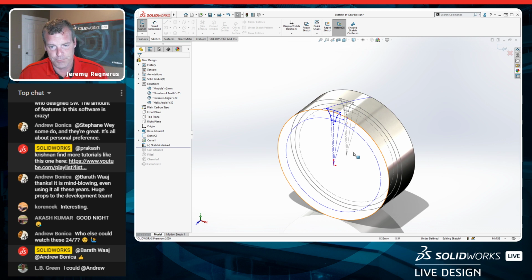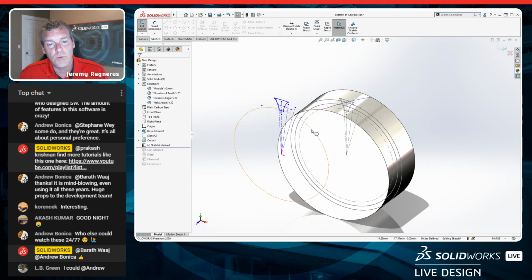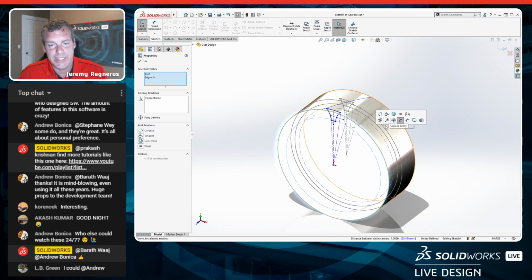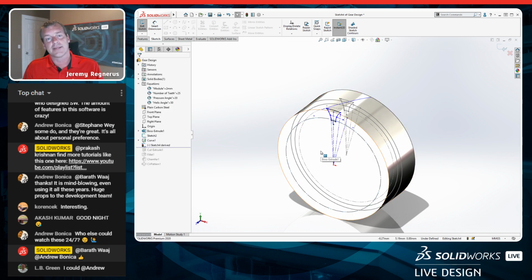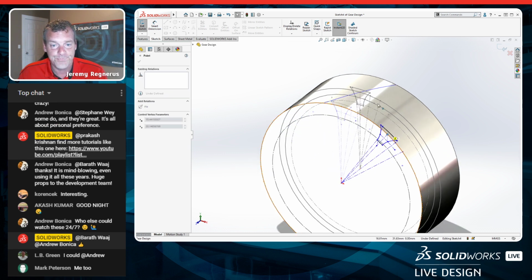But the geometry is all blue, which tells us that it's undefined. Well, you can grab any piece of sketch geometry in here and use that to make that concentric to that arc. So now it rotates properly.